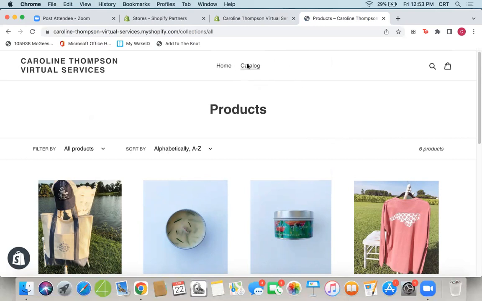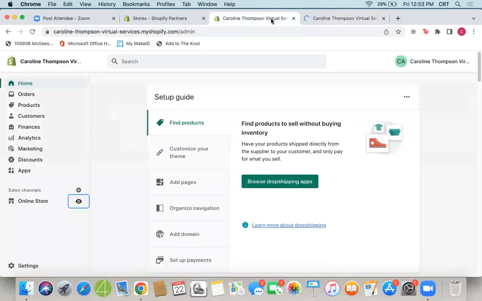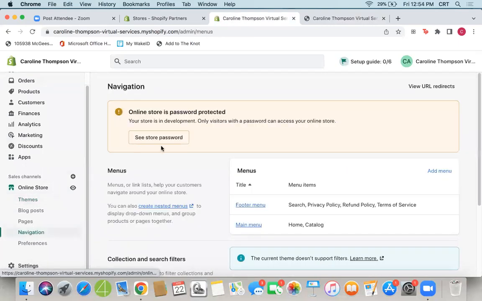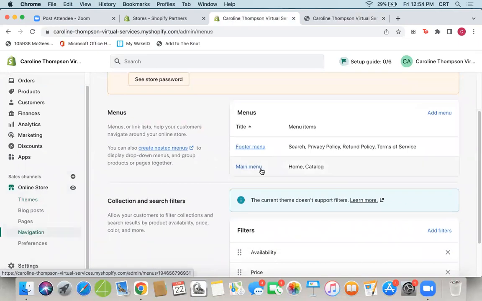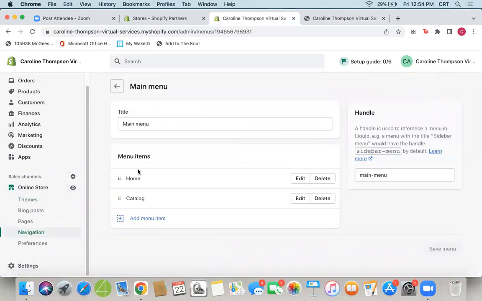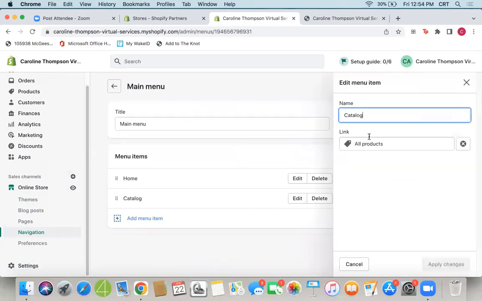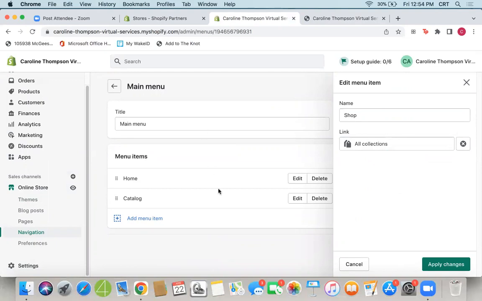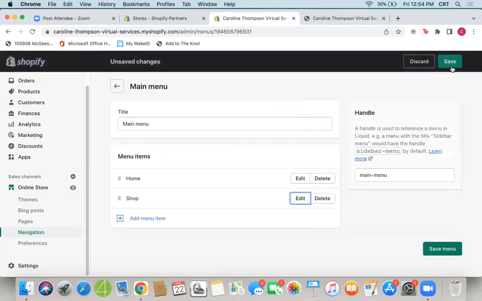So in order to do this, I am first going to go back to my Shopify editor. We're going to click on online store and go down to navigation. I'm going to click on main menu. I'm going to leave the home page the same, but I just want to change the word catalog. I want it to say shop. You guys can change it to whatever you want it to say, but I want mine to say shop. And right now it's just linked to all products. So I'm going to change this link to all collections, so every one of my collections will be listed out instead of just the products. I'm going to click apply and save.